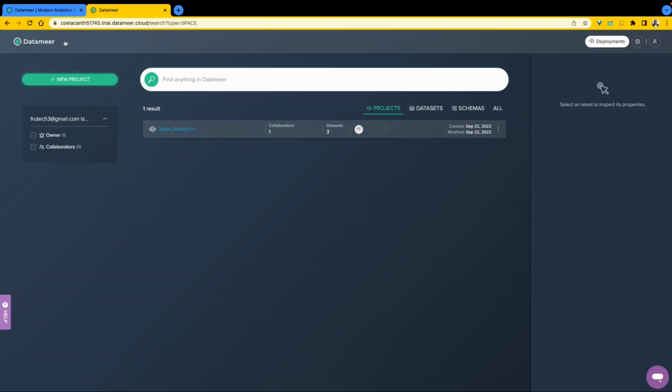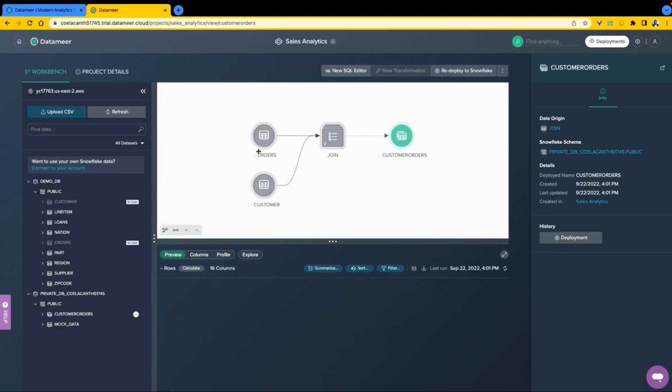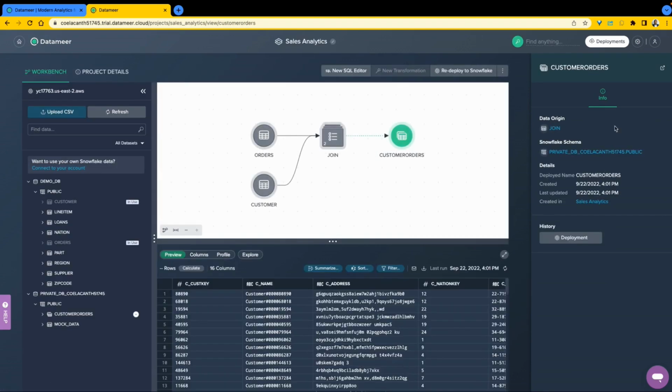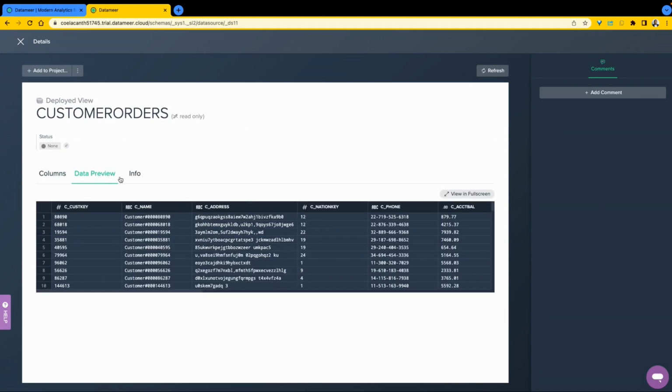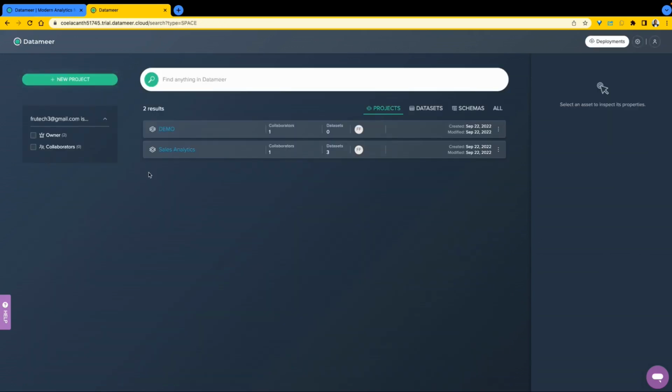Last but not least to call out on Datameer is the cataloging capability, and we're going to take a look at that. Go back to our main page. We select our project. On the right side, click on the specific object of interest. Let's say customer orders. Expand that, preview the data, get some information about it, add a description of what this is all about, or we can add a comment too as well, so the next developer coming in understands what this project is all about.